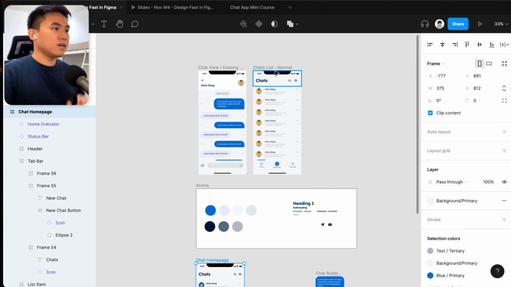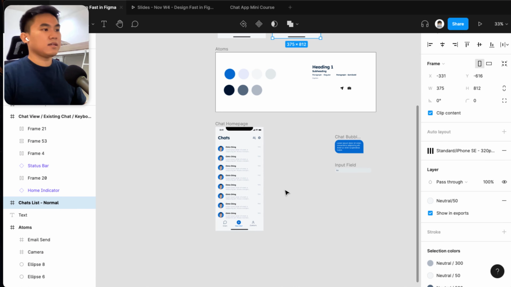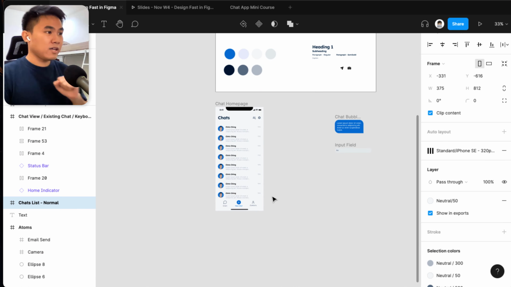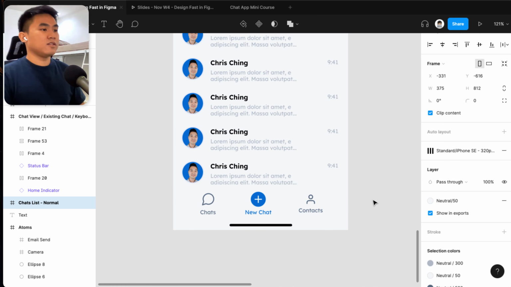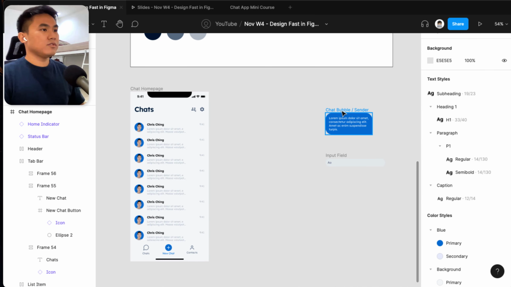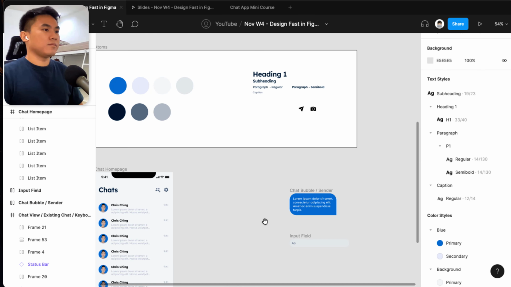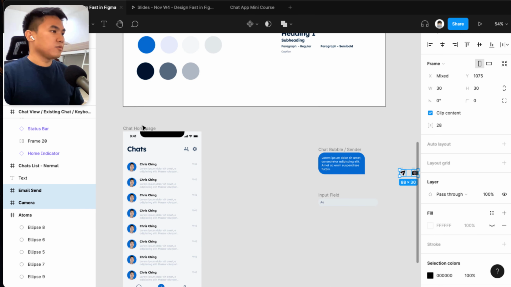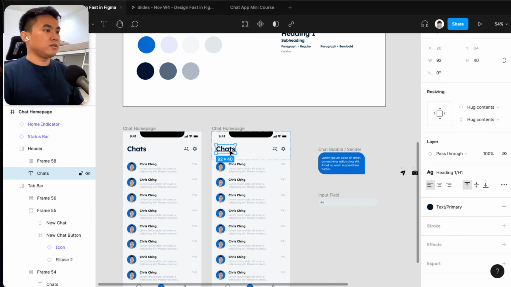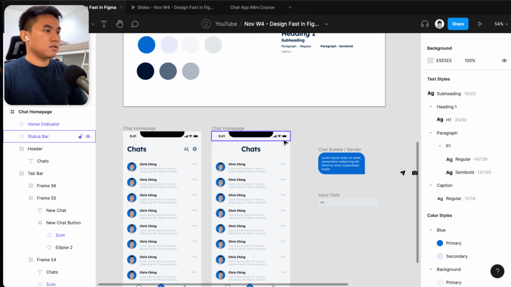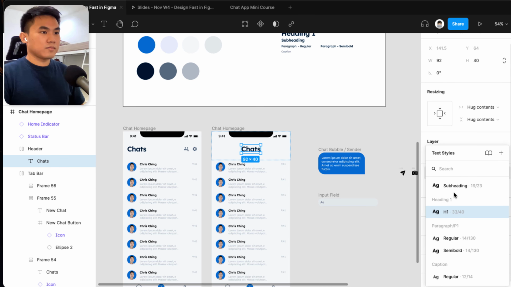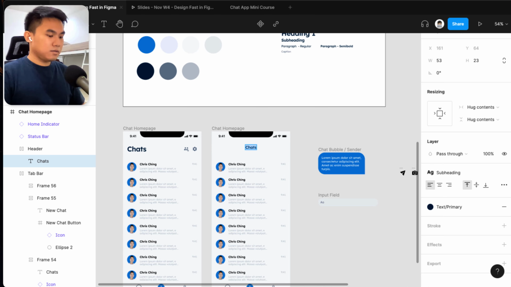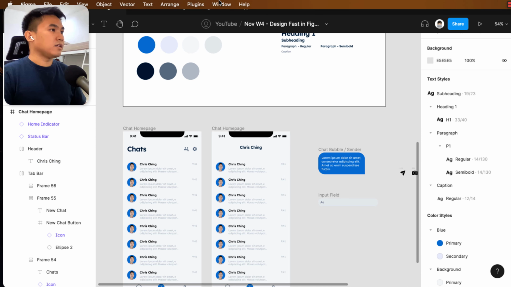We just redid the chat list from scratch, and I think it's pretty much identical to what I originally designed. So next up is the actual chat view using this bubble, the input field, and all the remaining components right here. So let's just duplicate this again and remove this. Change this to subheading. Type in Chris Ching because this is the actual chat. And let's just find a back button.